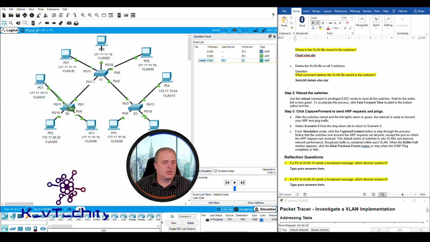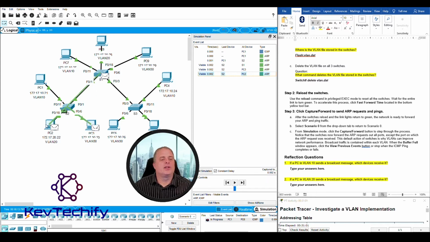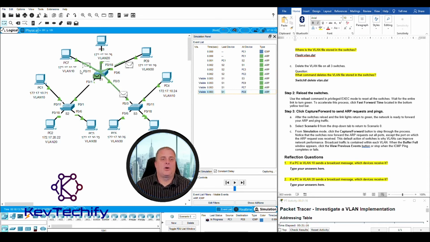PC1 sends it to switch 2. Then switch 2, because we don't have VLANs, remember, we deleted all the VLANs and erased all our startup config, rebooted our devices, is going to forward it out. It forwards it out to PC2, PC3, and across our trunk line to switch 1. PC2 and PC3 identify it's not their IP address and delete it, but switch 1 gets it in and sends it out all ports because we don't have any VLANs.